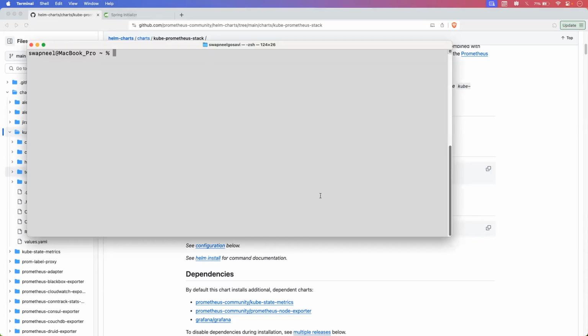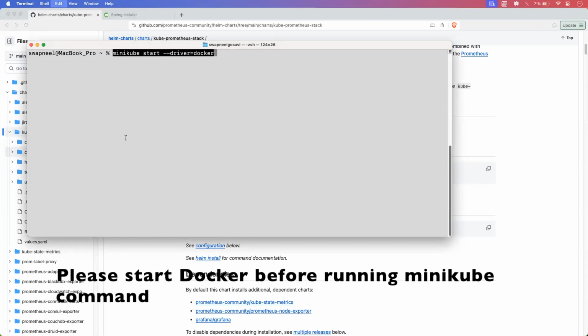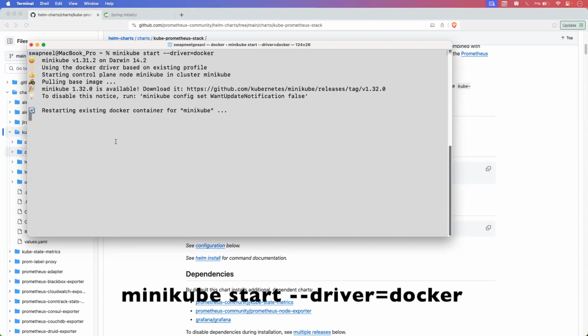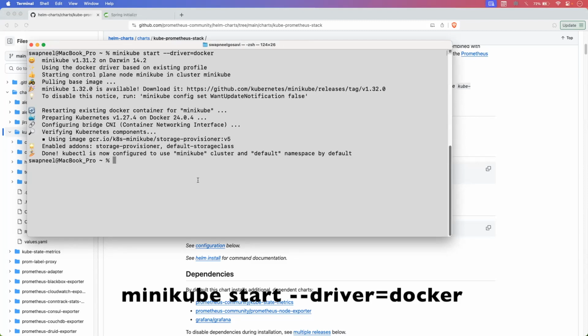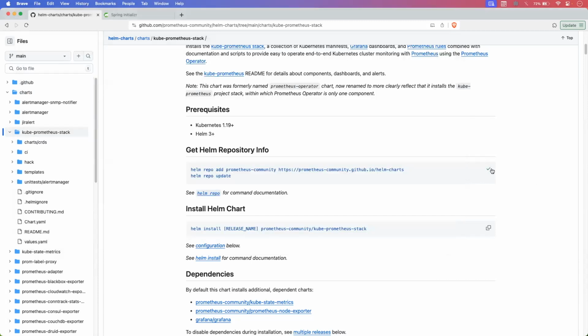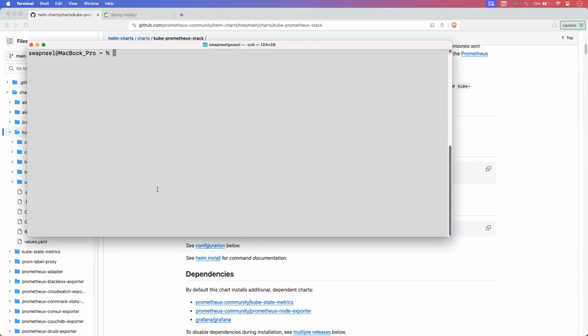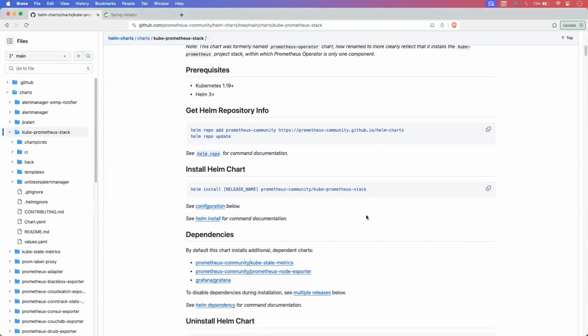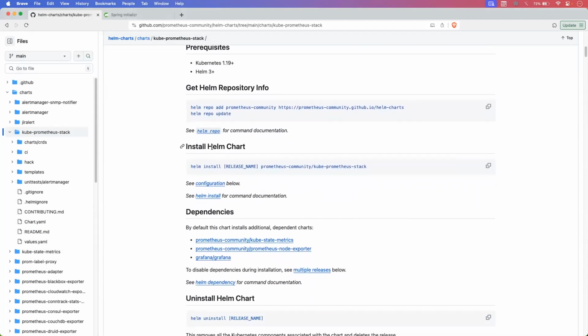Before running this command, let's start our minikube. The command will be minikube start --driver=docker. Okay, so our minikube is started. Let's copy this command and run it in the terminal. Now let's run the next command to install the Helm chart. So let's copy this command.